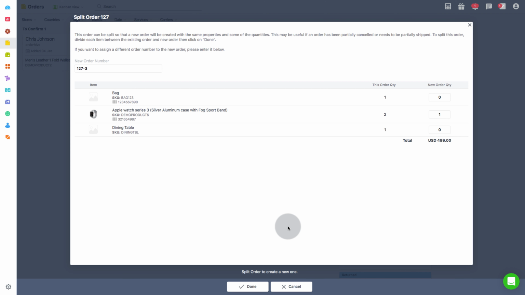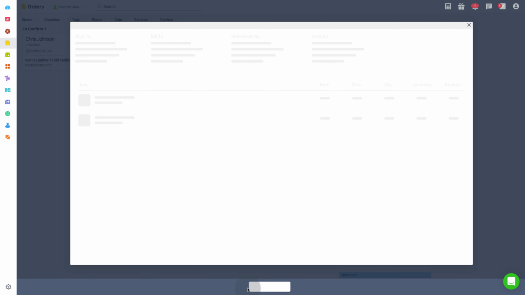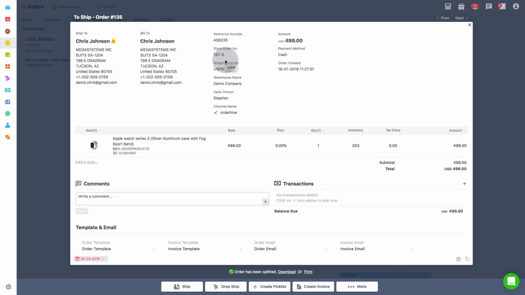Once you have set the quantities and the products which you wish to put in the new split order, click on Done. You can view the split order in the Order section in Orderhive. The new split order will be denoted by a combination of the existing order number and the number of orders you have split the main order into. You can also assign your own order number to this new order.